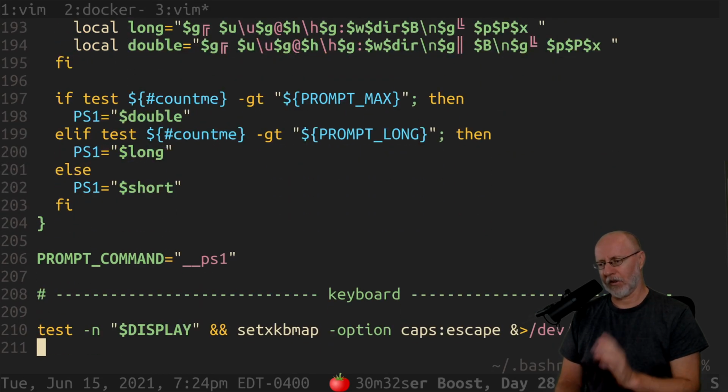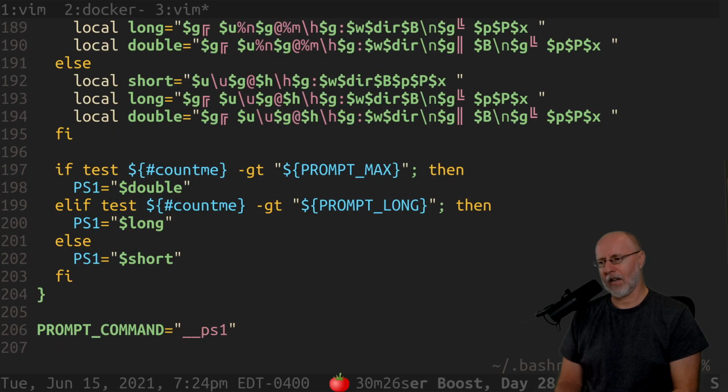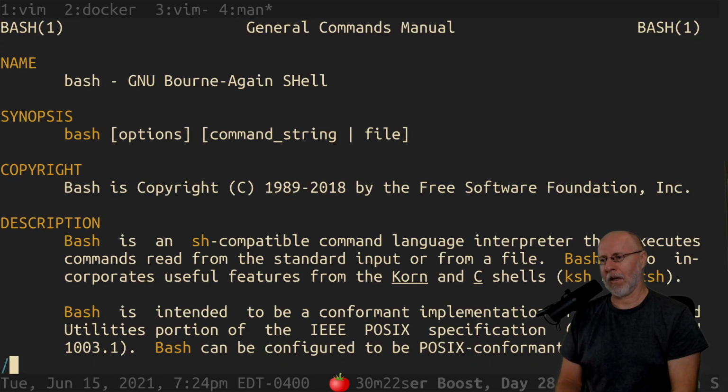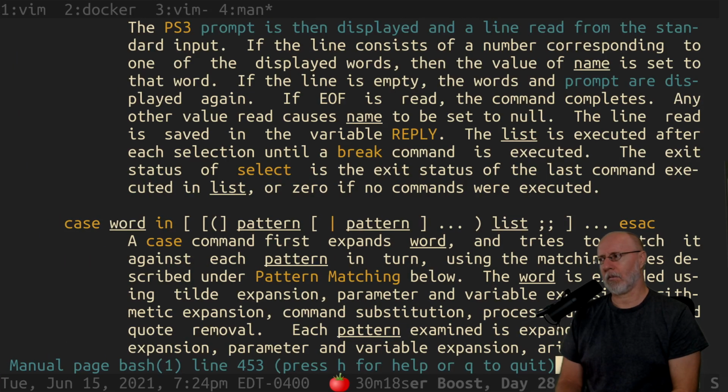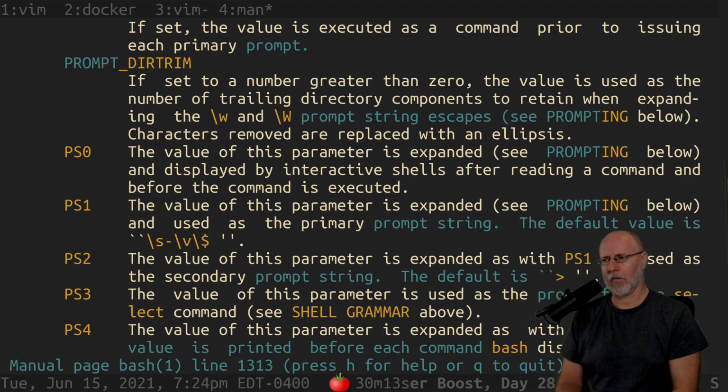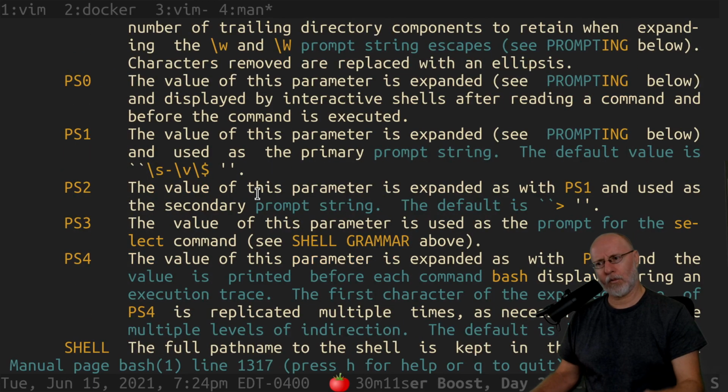So there's a couple of things you can just do right away. If you want to mess with the PS1, this is all in the bash man page. If you go to the bash man page and search for prompt, the PS3 prompt is displayed. So you just search for prompt. There you go, PROMPT_COMMAND. Here you go. So there are some special variables out there.